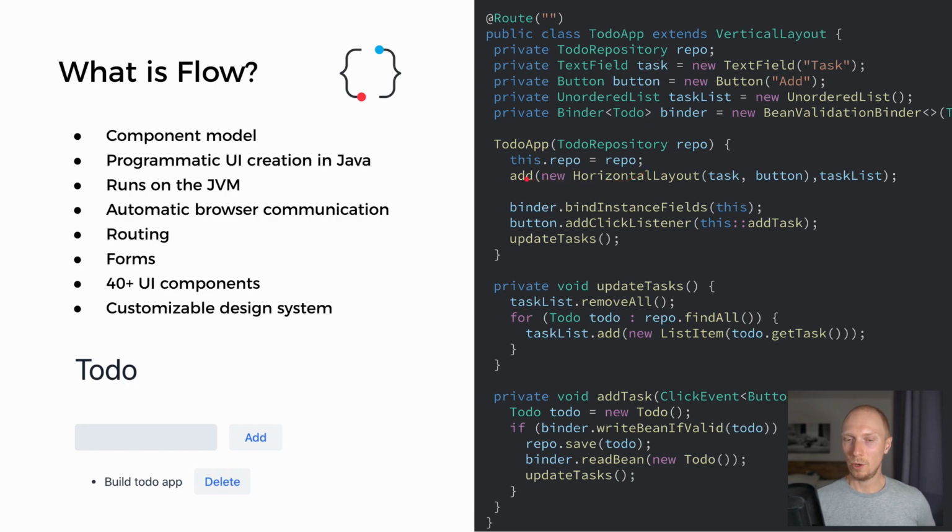So we define the UI here in the constructor by creating first the form, which is a horizontal layout containing the input field and the button. And then we have the task list underneath that, which is the unordered list. We use the binder's bind instance field, which will reflectively look at the to-do and this to-do application and match fields by their names. So our model object had a task field, and we have a task field here, and it will map those automatically to each other. So we don't have to specifically configure that this input field should match that on the model object. Instead, they're going to, by default, use a convention-based mapping.